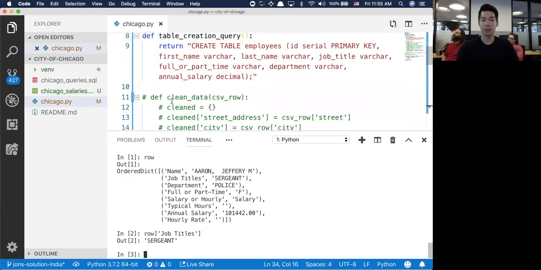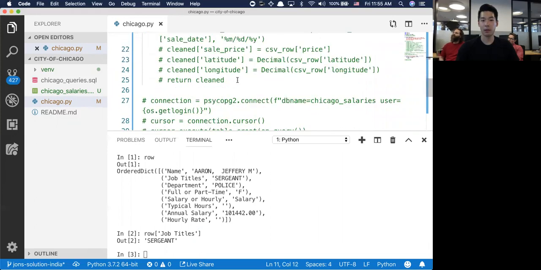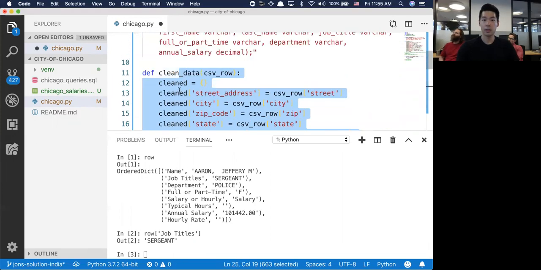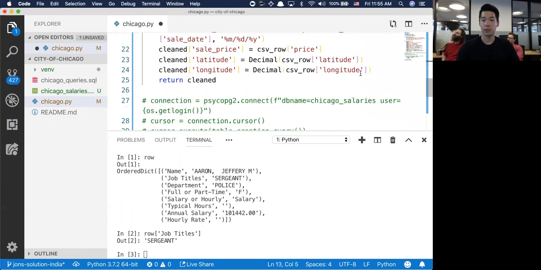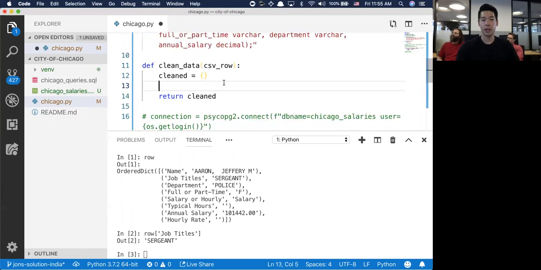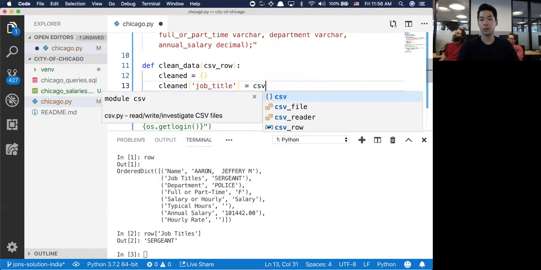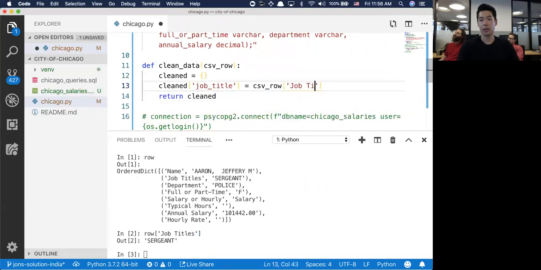I'm going to throw this inside of clean data, and I'm going to pass in an entire row. So I'm going to get rid of everything here. We just have an empty object, and we're returning that empty object. So if I do clean job title, I'm going to set that equal to row, CSV row, at job titles. Make sense? Making a key called job title, and then accessing row job titles.